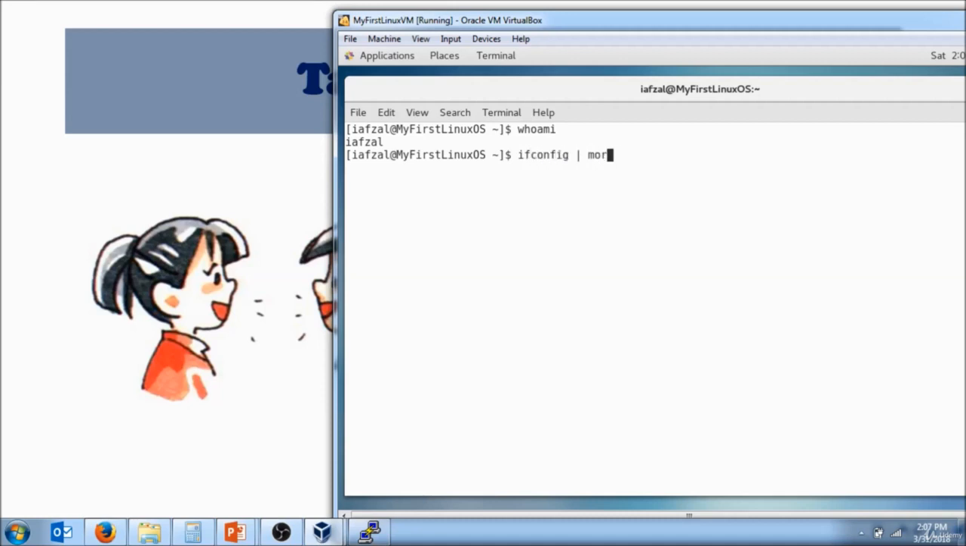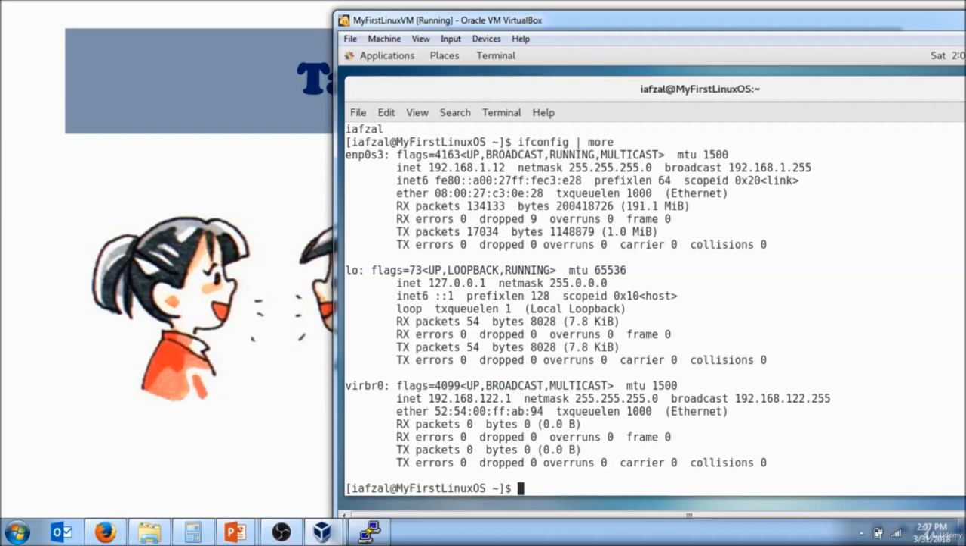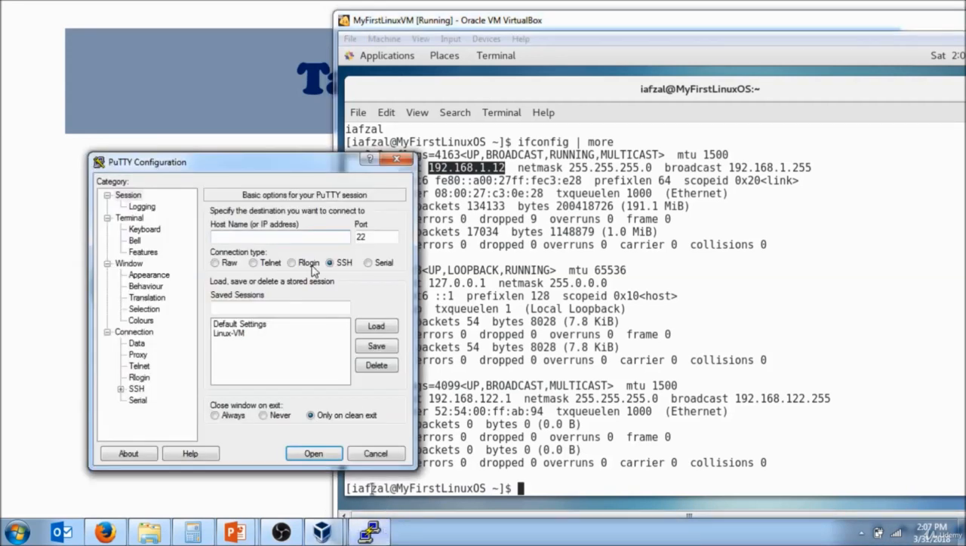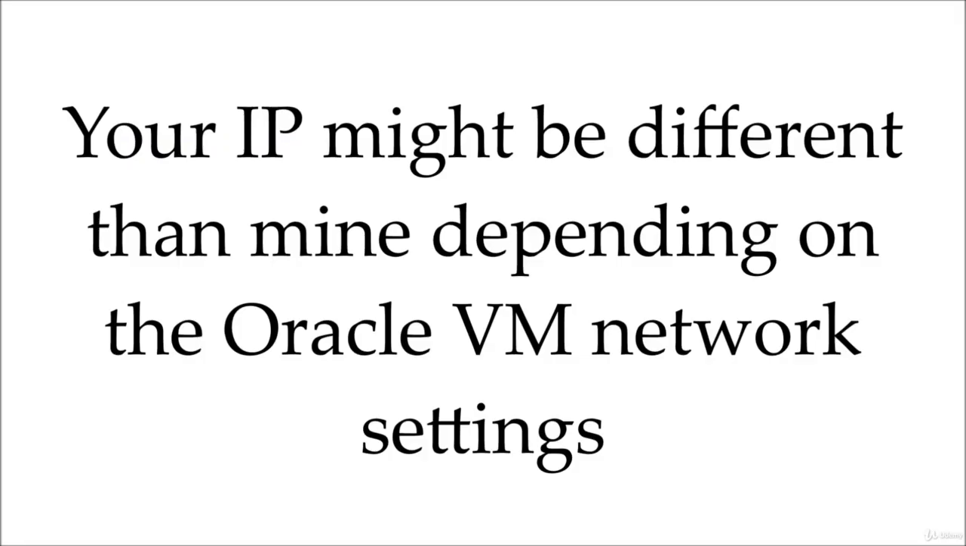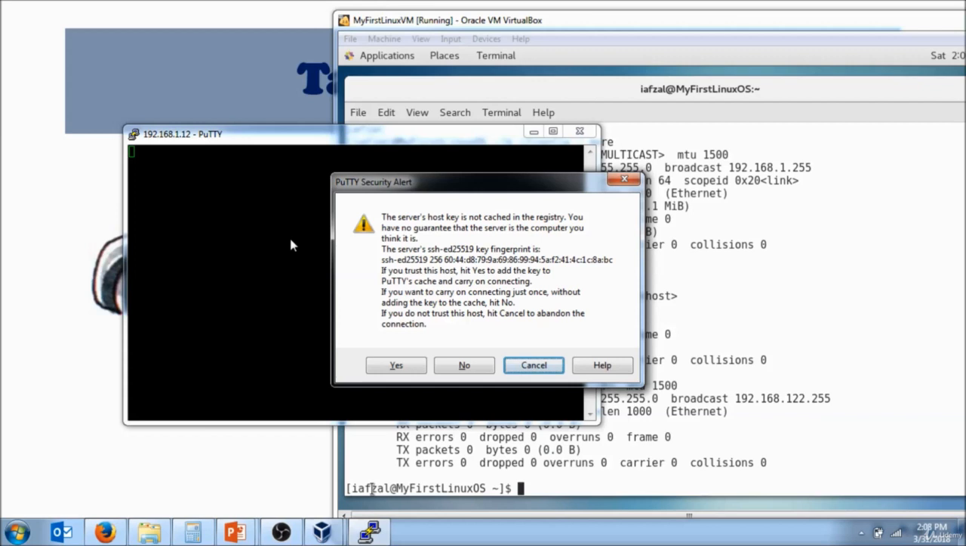You guys know that, right? Yes, we could run ifconfig, and I put it through more so I could see the output one page at a time. I see my IP right here is 192.168.1.12. I will take that IP and put it into my PuTTY session, 192.168.1.12. You hit enter. It will prompt you about the server SSH keys that you want to save. You could just click yes.